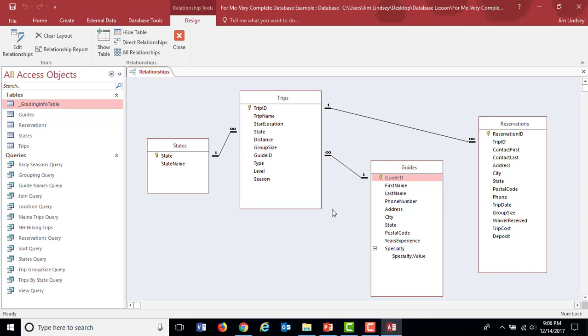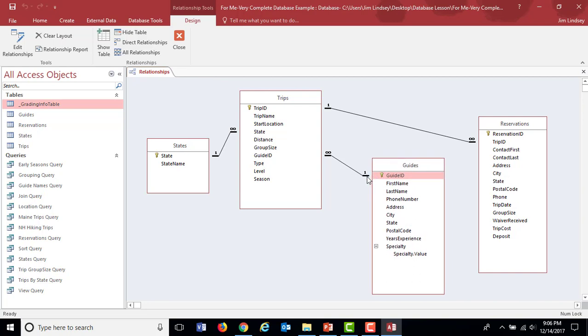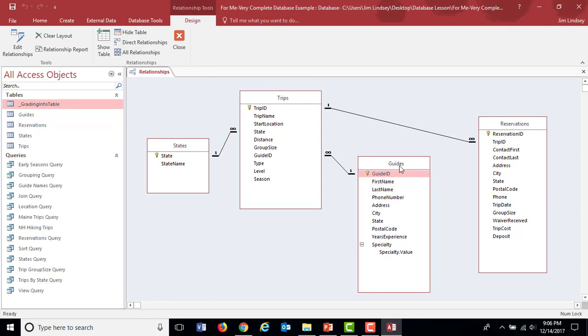So these are one-to-many relationships. The 1 is over here in this case, and the many is over here because the infinity sign is over here. What this means is that for each trip there is just one guide, but each guide might lead many different trips. For example, let's say we have a guide named Tommy. Tommy might lead trips in the Grand Canyon, or at Mammoth Cave, or at Yosemite Park.